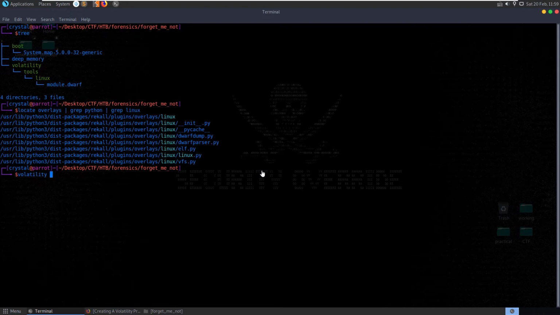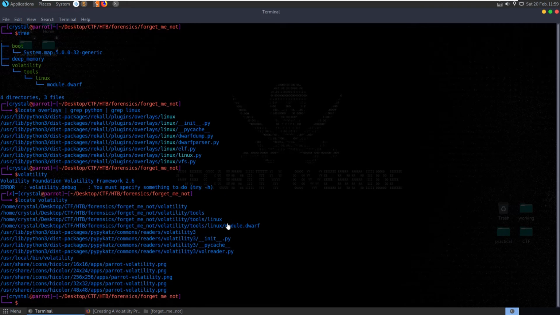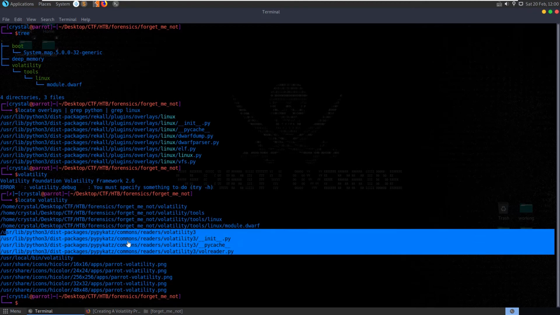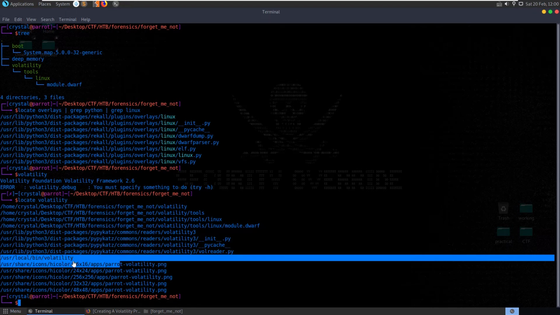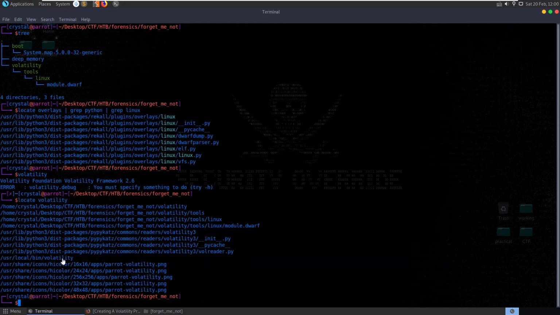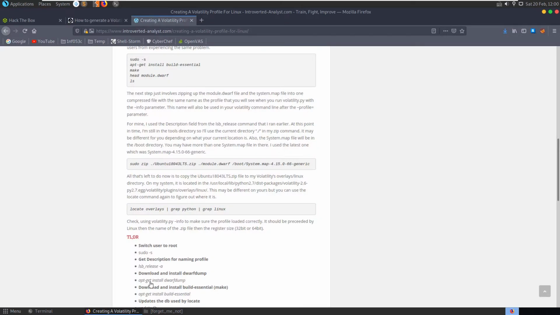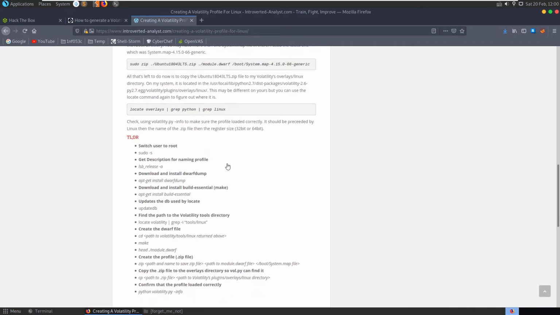If we do volatility, let's just do volatility at 2.6, and it's just from the sudo apt get install. We don't actually, let's locate volatility. So we have it here in this local directory. We do have this for PyPyCats, but this is our volatility, user local bin volatility. So there's no actual plugins directory. Let's go back here.